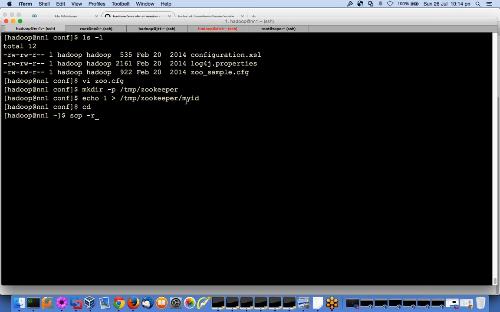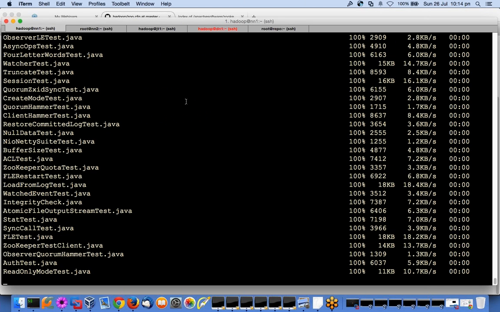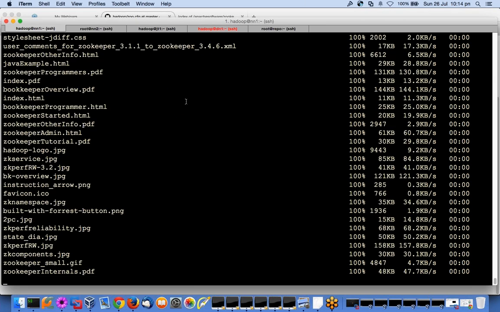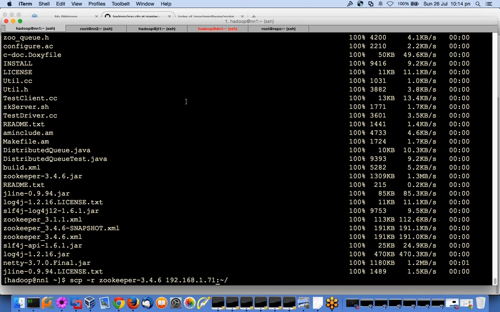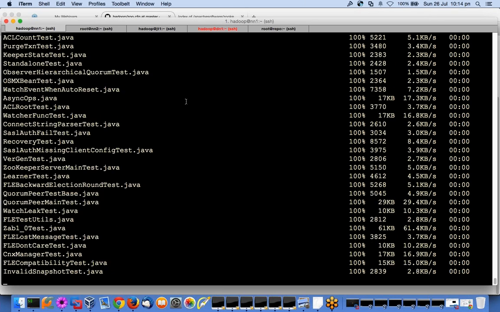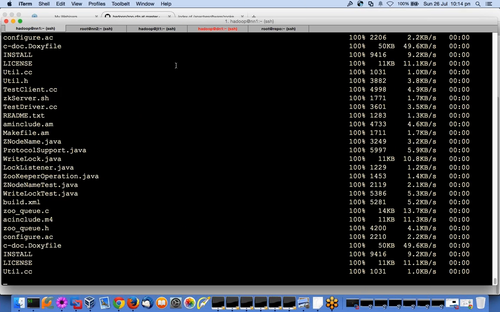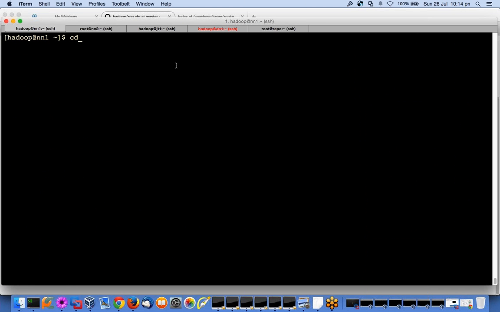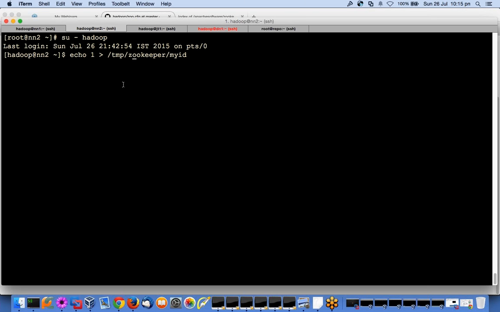So I will copy this, scp -r zookeeper. I will copy to 192.168.1.71, and I will copy to 69. Now I will take the same command. I'll go to the other machine, as user hadoop. I will execute this and I will say my ID is 2. Oh, I have not created that directory.